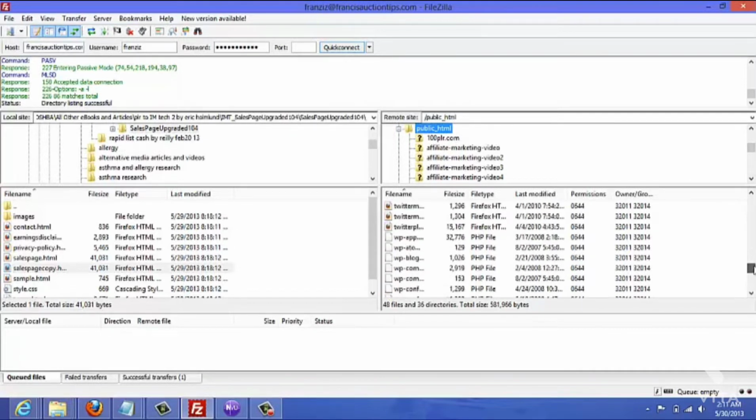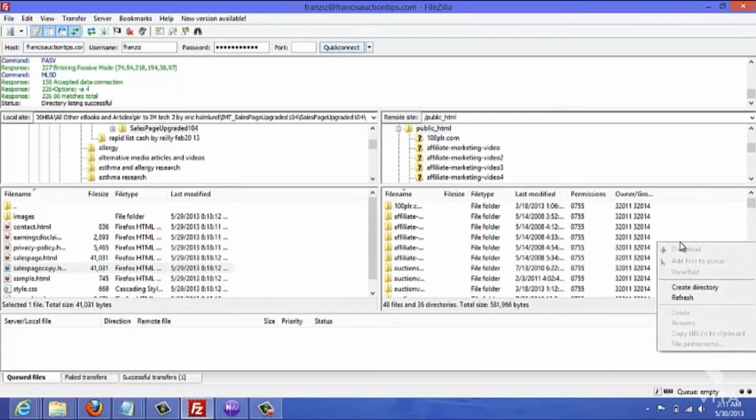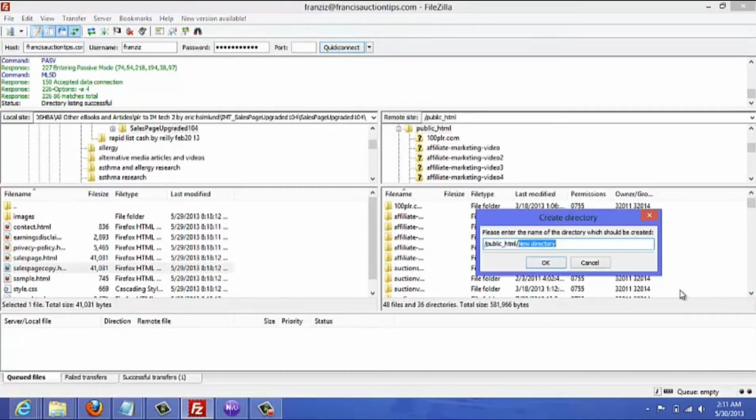So let's just see here. Okay, so what I'm going to do here is create a folder where I could upload the files from that PLR folder that I'm working on for this demonstration. So I'm just going to right click, create directory, and I'm just going to name the folder test demo PLR.